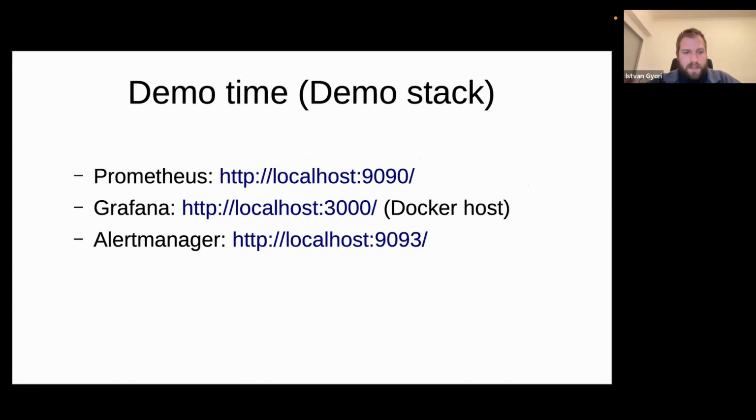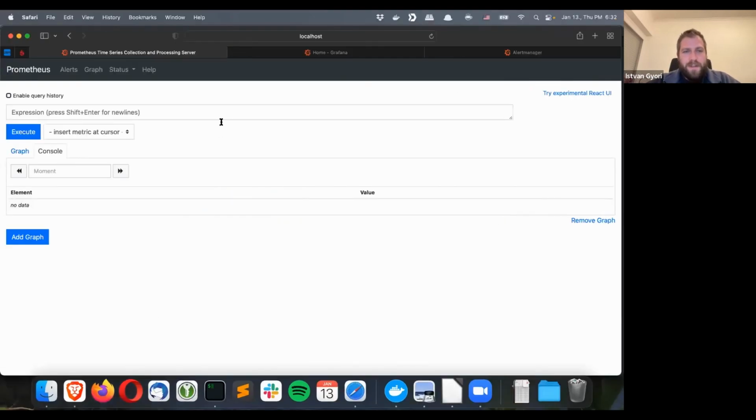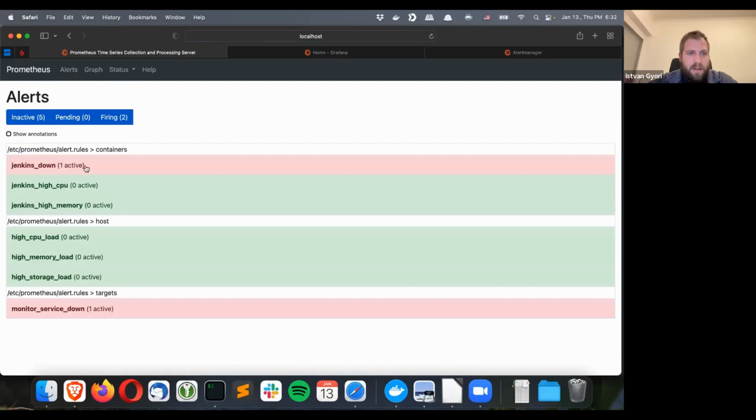And now the demo. Let's see if things break or not. So I already started a stack that is running locally using Docker Compose. Here you can see not the latest version, but a pretty recent version of Prometheus. And basically here you can see the different panels. You can see the active alerts. There are some alerts firing. Jenkins is down. That's because I don't have a Jenkins running.